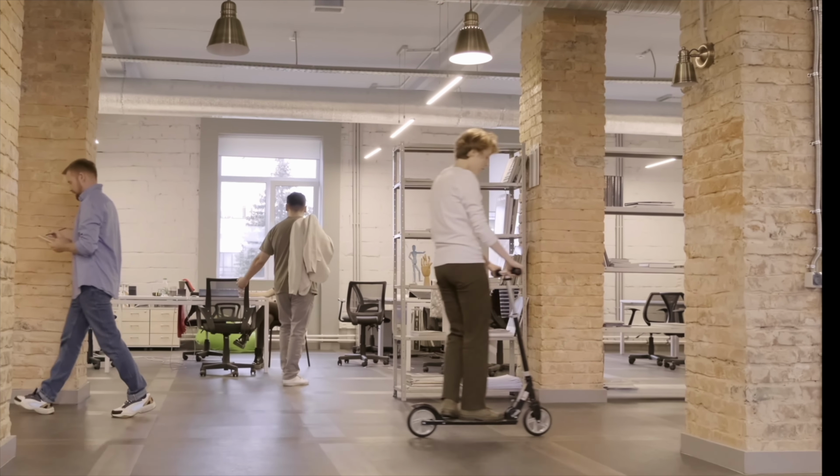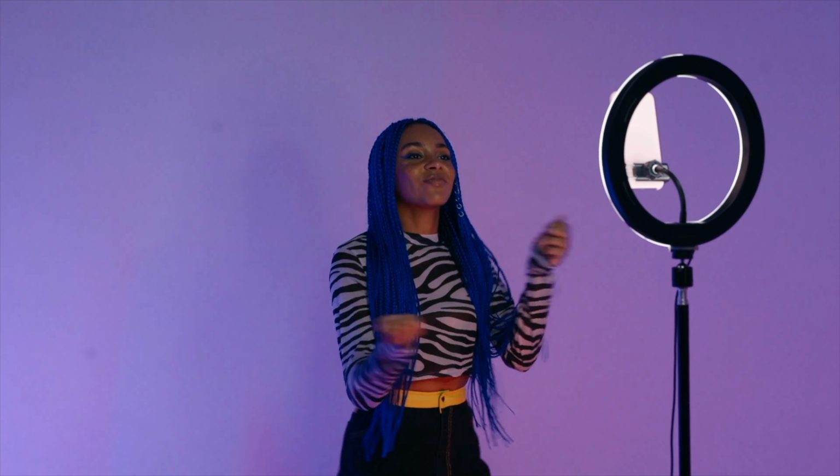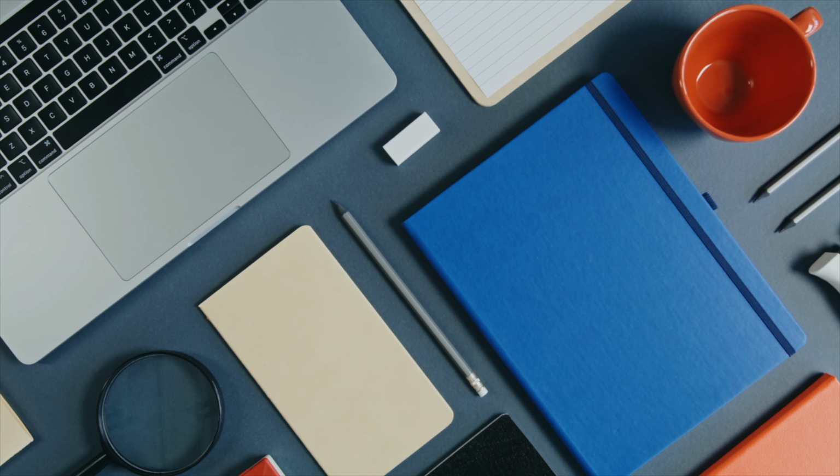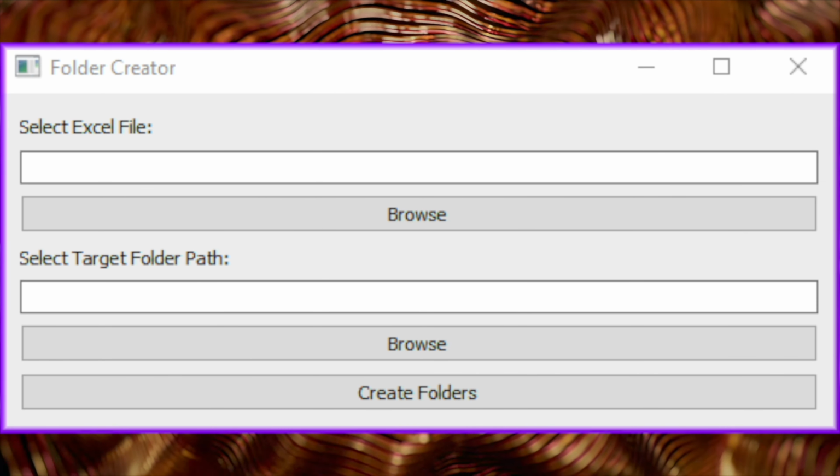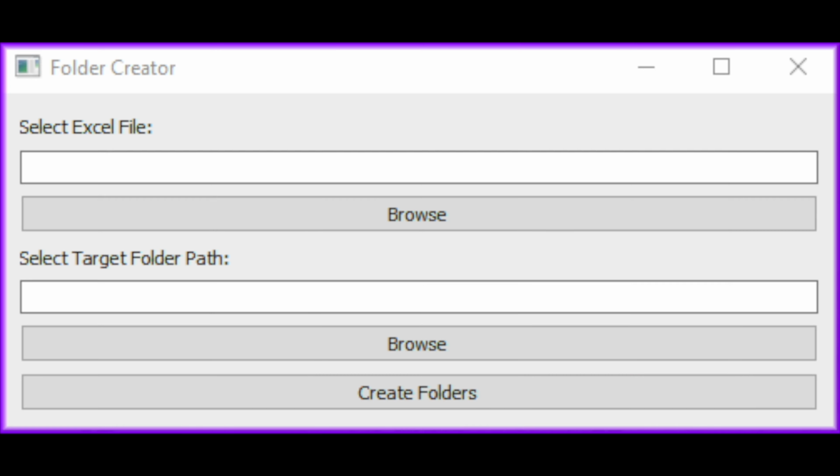Whether you're a small animation studio, a content creator, or just someone who loves order, this script will be your best friend. So, what are you waiting for? Ditch the manual labor and automate like a boss. The Folder Creator script, because setting up folders should be fun, not frustrating.